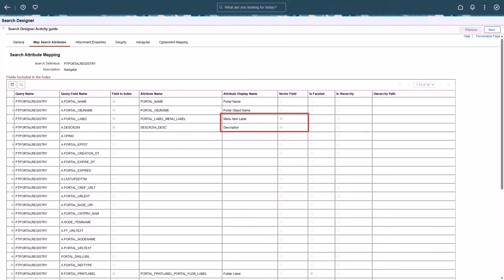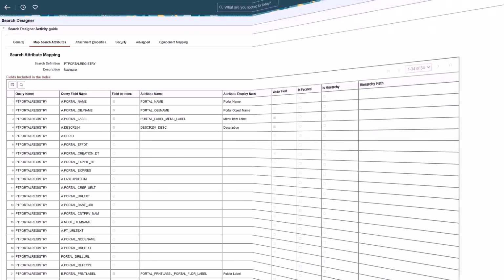Semantic search is enabled by default for PeopleTools menu search, giving you a more natural way to find and navigate to pages and actions. For other search definitions, administrators can enable semantic search by selecting meaningful text-based search fields as vector fields, redeploying the search definition, and running a full index to create vector embeddings.